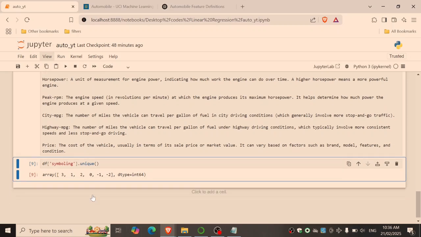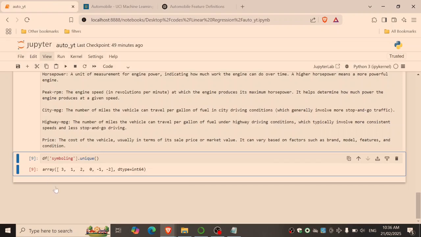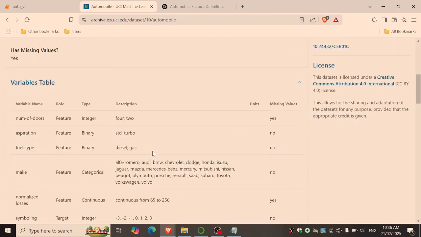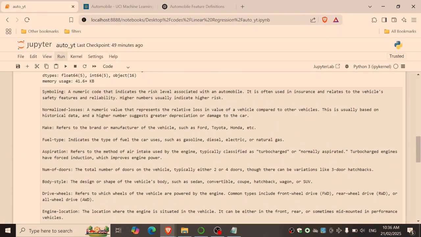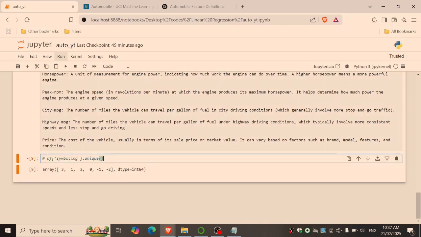And what I'm going to do is look at the unique values, and they are as they should be, from -3 to 3. There's no 3, in fact. So what was this value again? Symboling indicates the risk level associated with the automobile. It's used in insurance, and high numbers indicate higher risk. So there's no really high risk automobiles in this data set. That's what this one shows. But essentially we just go through each of them.